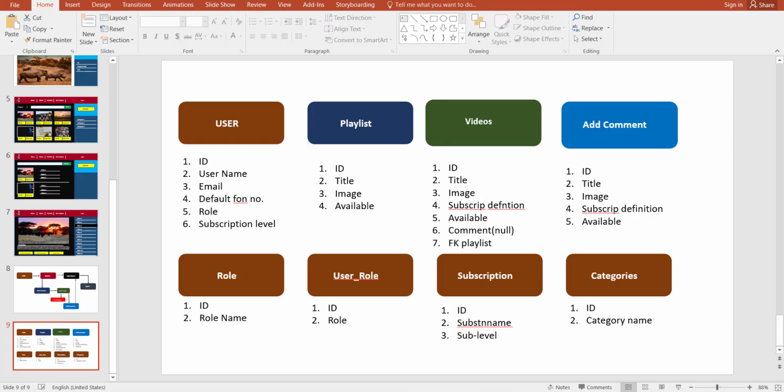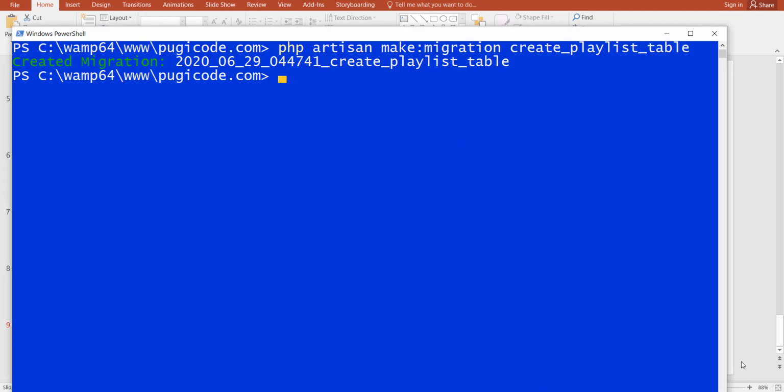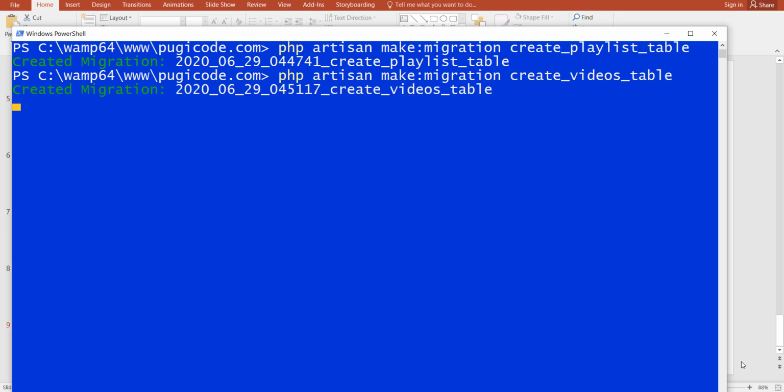So what's our next item? Videos table. It's going to be the same. Let's create the videos table. I'll type php artisan make migration create videos table. Press enter. That is created. We wait until it brings back our handle.